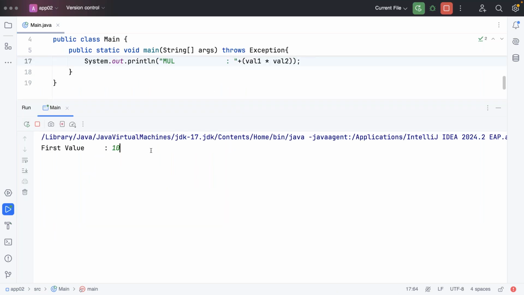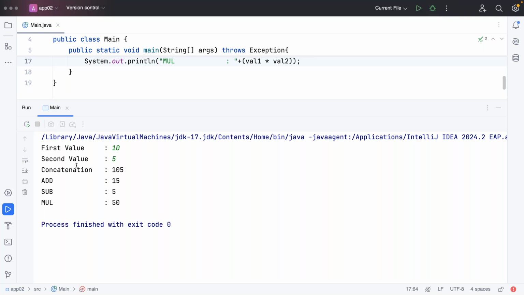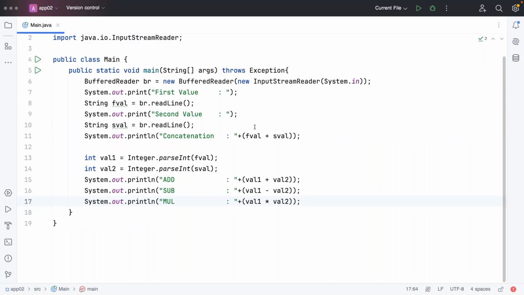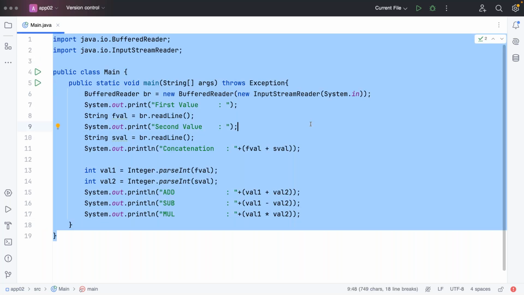Now let me check this one. First value 10, second value 5. Enter. Concatenation, what we are getting now is 105. This is not the number 105, this is the string value 105 only. The addition operation result is 15, subtraction is 5, multiplication is 50.